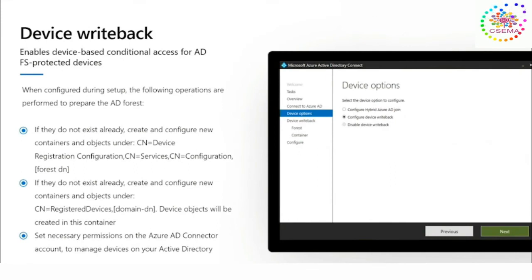Device write-back is used to enable device-based conditional access for ADFS protected devices and provides extra security and assurance that access to applications is granted only to trusted devices. Device write-back enables this security by synchronizing all devices registered in Azure back to the on-premises Active Directory. When configured during setup, the following operations are performed to prepare the AD forest.